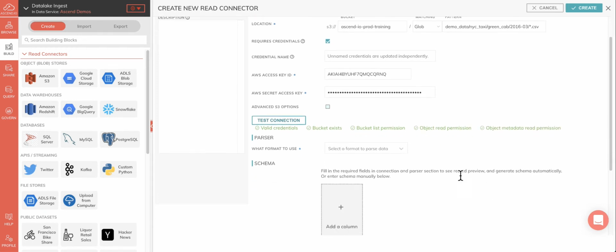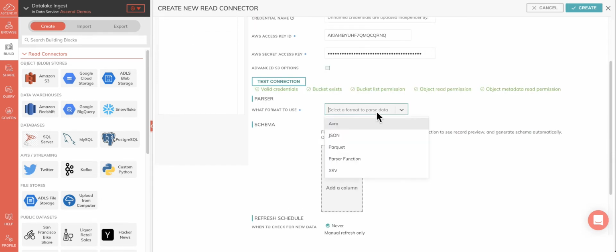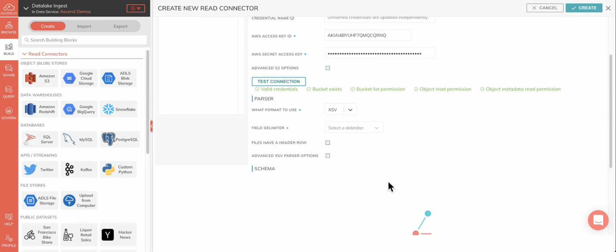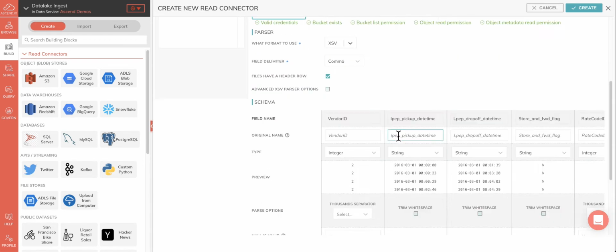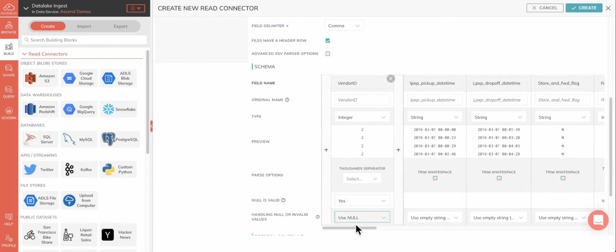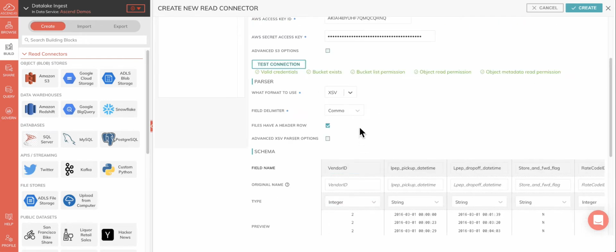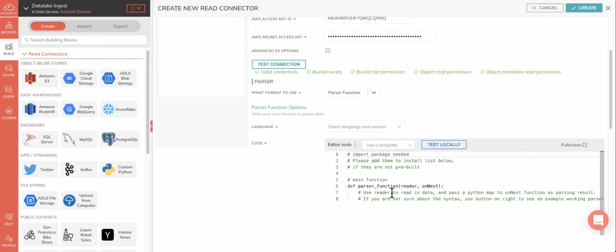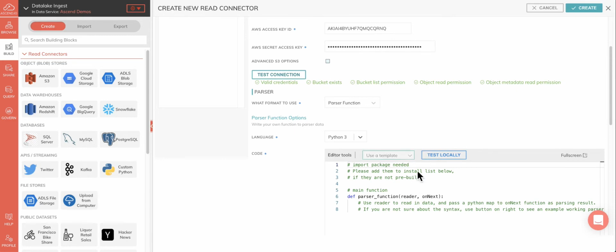Now that we've got that set up, we need to give it a schema so that we can start parsing this data. This data happens to be CSV, so I'm going to choose that as an option. And looks like Ascend has figured out the right columns and mostly the right data types that we want. Just in case this CSV doesn't work, we do offer a custom parser function as well that can again be built in Python.